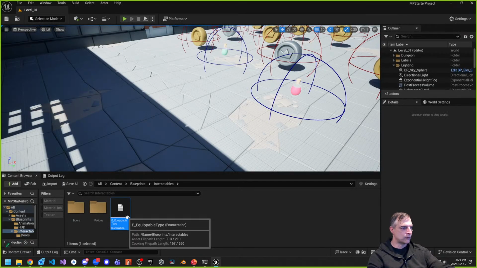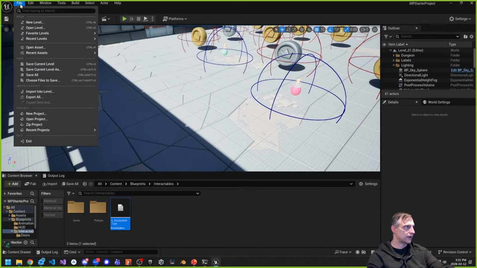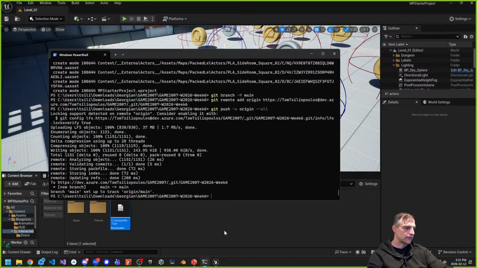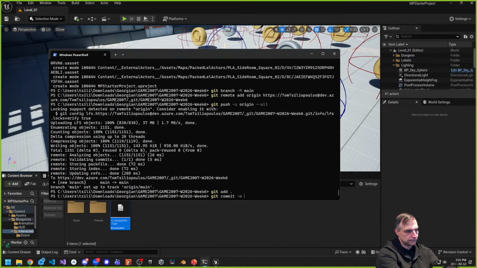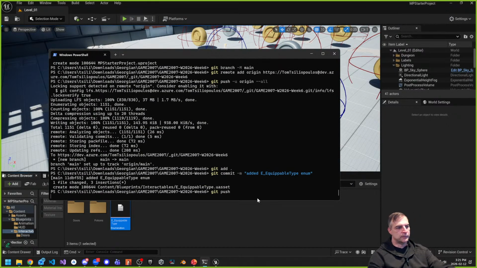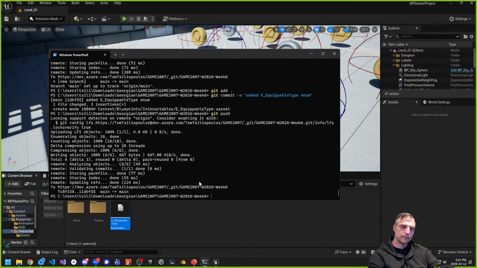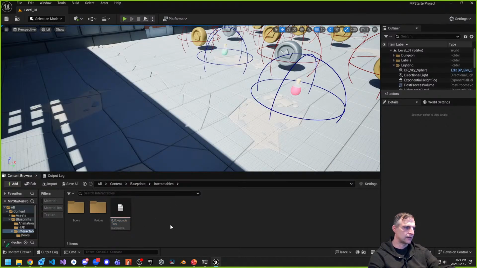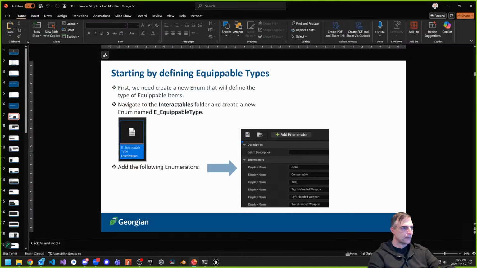We added this E_EquipableType. All right, so file, save all. Again, I've already taken the liberty of making a week 6 DevOps folder in the GAME2007 project so that you guys can get moving on that.